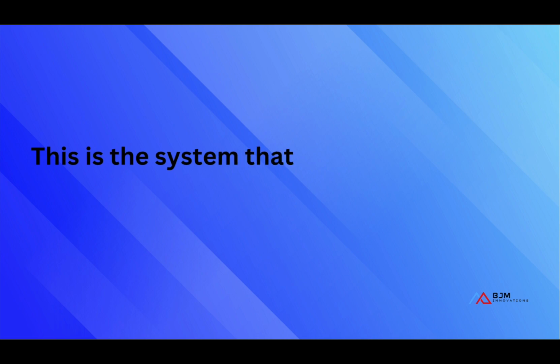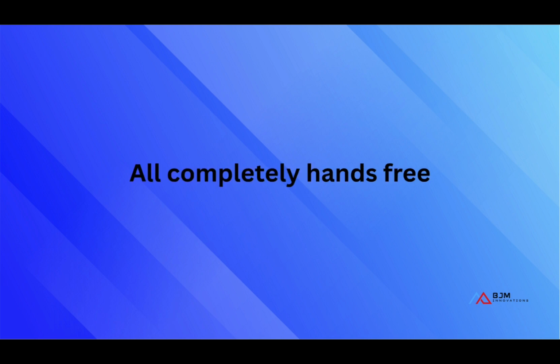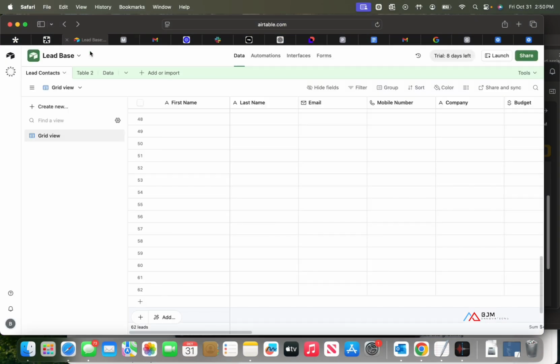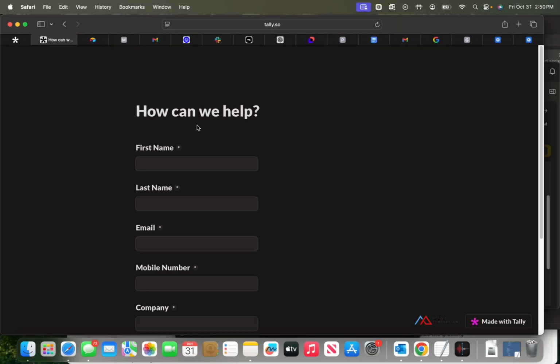This is the system that uses AI automation to qualify leads, follow up with prospects, and share the proposal, all completely hands-free. So whenever a new lead comes in through my Airtable, make.com picks it up and starts the automation. So for this demonstration, I'm going to manually create a lead and manually run the automation. For a lead to be generated, it'll fill out this table.